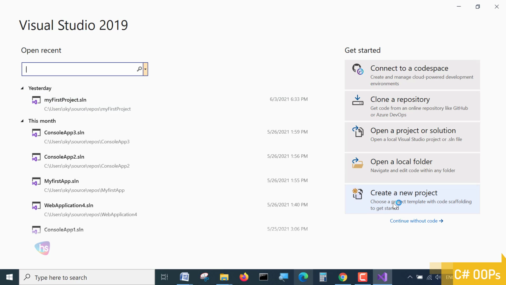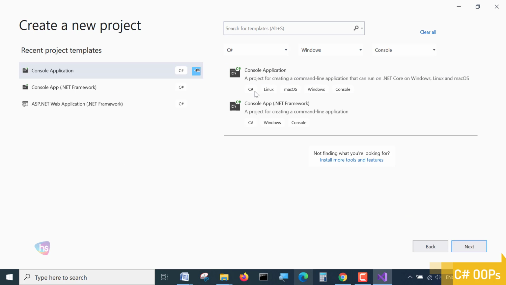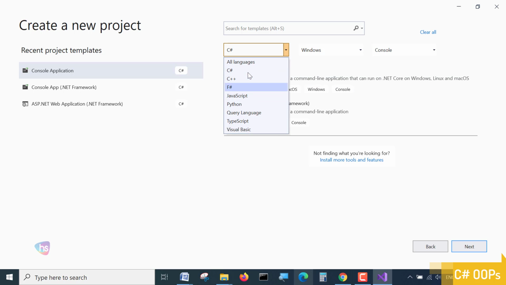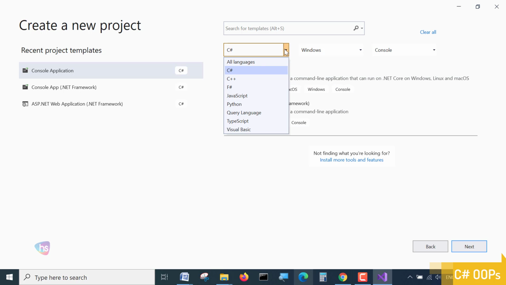Or else you may choose to create a new project, and here you need to choose C#. It is a language called C#. We are exploring more object oriented concepts using the C# language. So I am choosing C#. This Visual Studio is not designed only for C#. It also supports C++, F#, JavaScript, Python, query languages, TypeScript, and VB. So you may choose any one. But in this program, we are working with this IDE using C#.